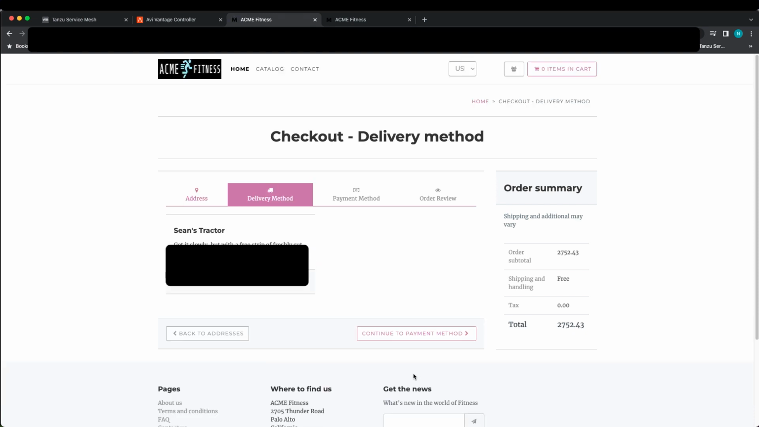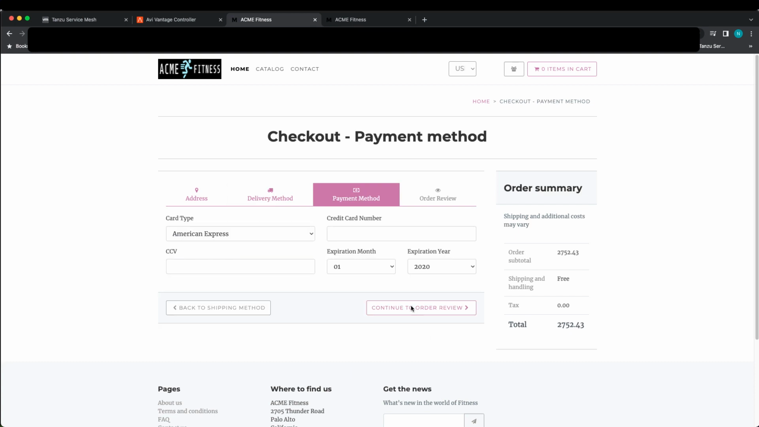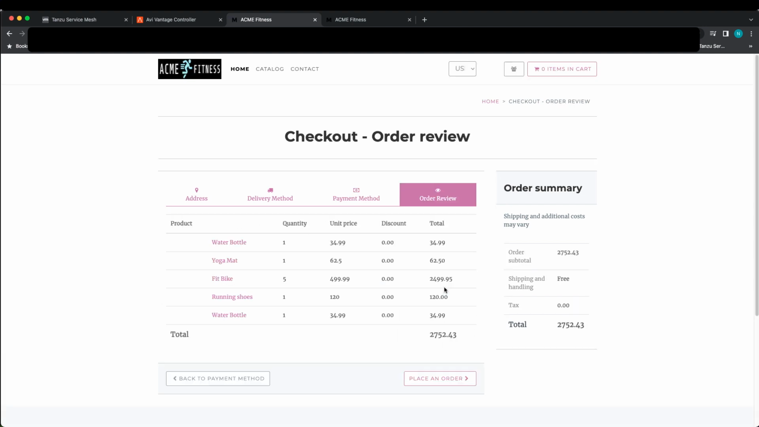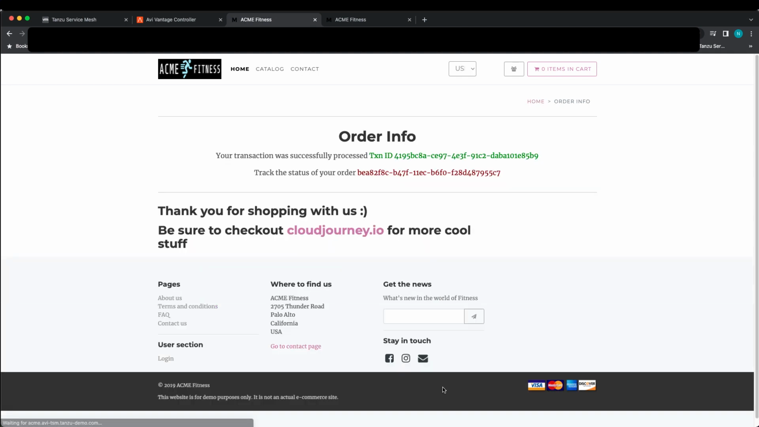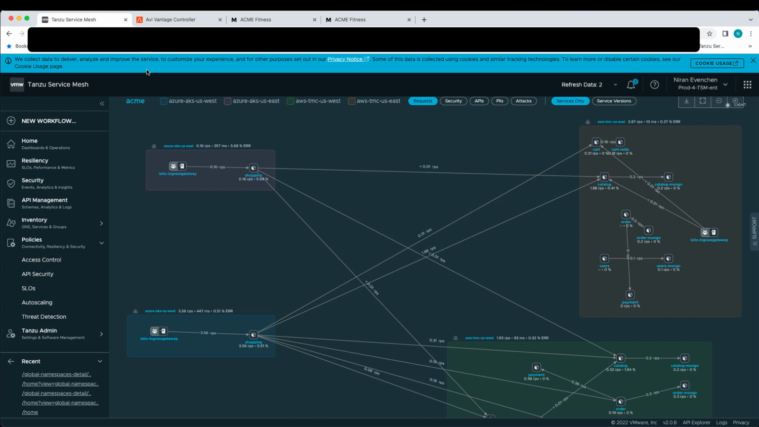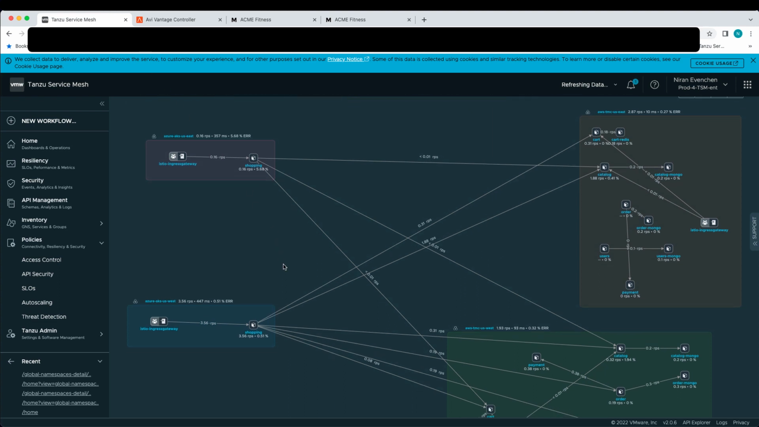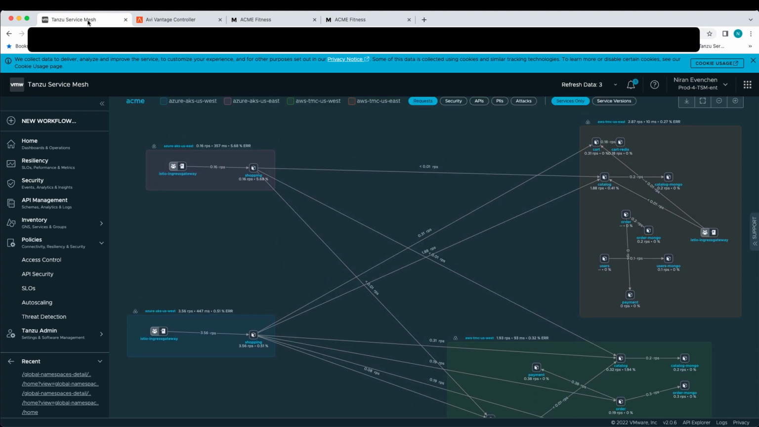And I'm going to go to delivery. And this is the important part. I'm going to enter a pattern that corresponds to credit cards. And I'm going to place an order on all this merchandise. So let's jump back into Tanzu Service Mesh.